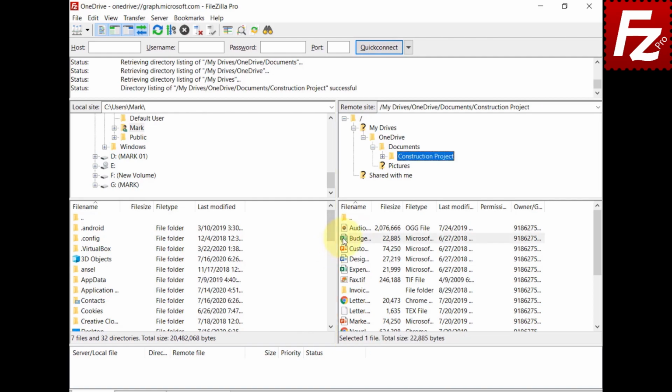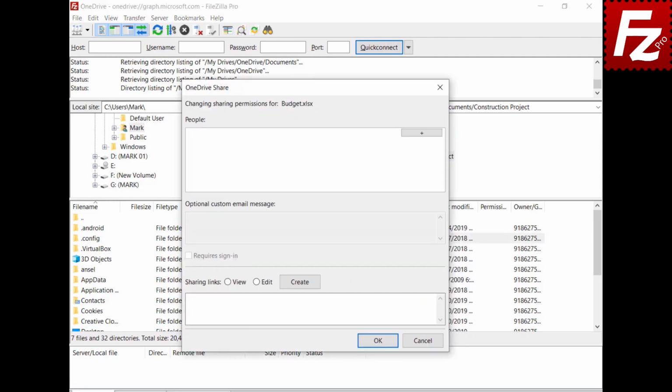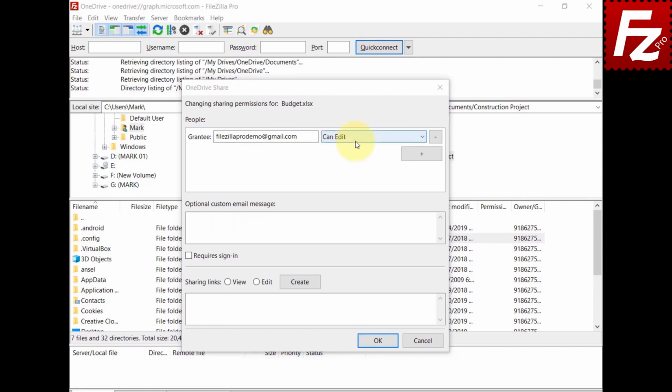Select one or more files you want to share, right-click, and choose the Share option. The sharing window will open. It will show existing sharing permissions, if any. To add a new sharing recipient, click the plus button. Enter the email address of the recipient. You can choose if the recipient can view or edit the file.